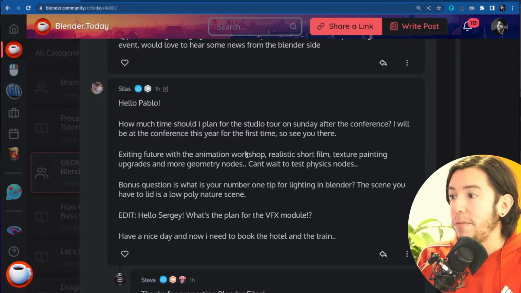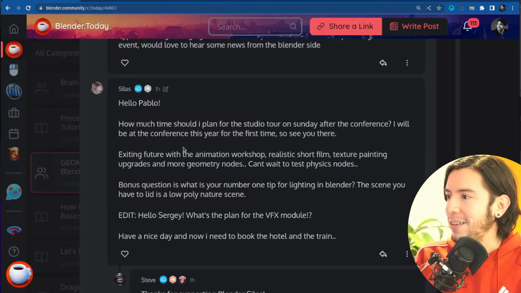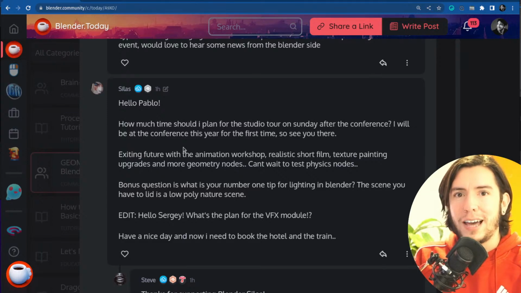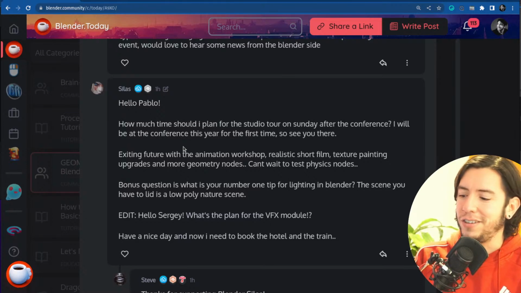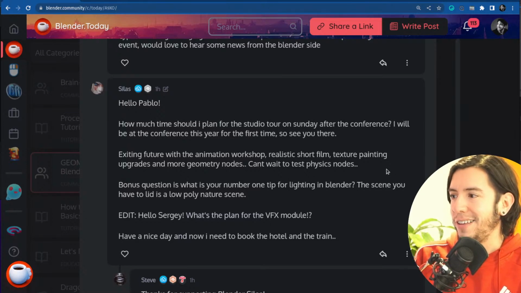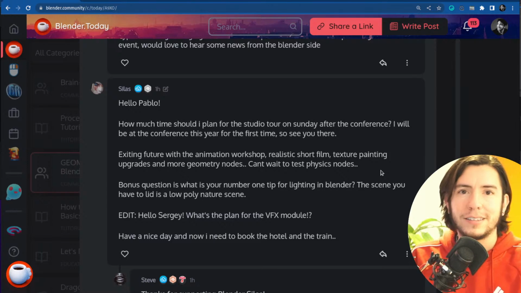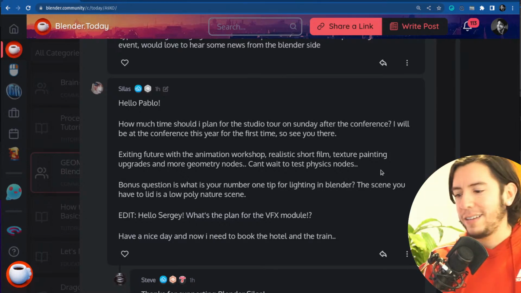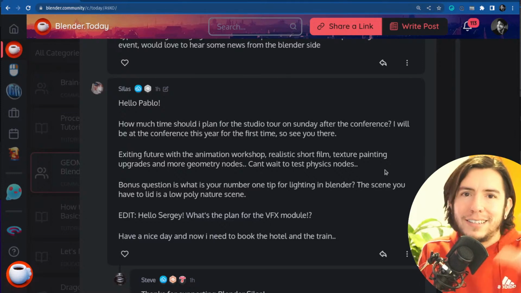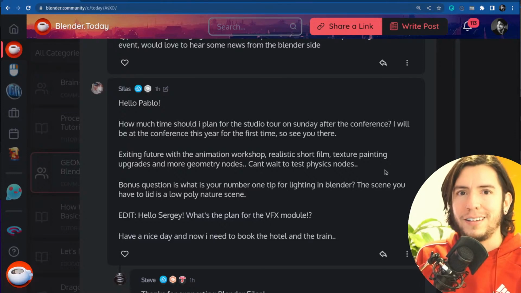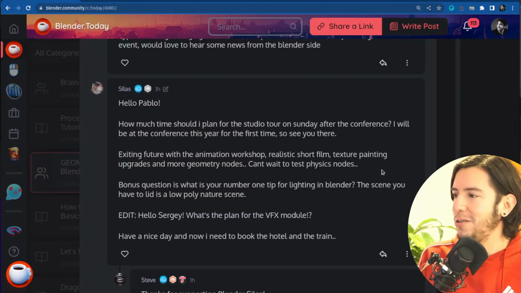Exciting future with the animation workshop, realistic short film, texture painting upgrades, and more geometry nodes. Can't wait to test physics nodes. Really, it's an exciting time to be alive. The Sculpt module is getting attention. The texture module is getting attention. The geometry nodes are doing great. Once hair is done, the next step is simulation nodes, and added to hair, it will be just so cool.